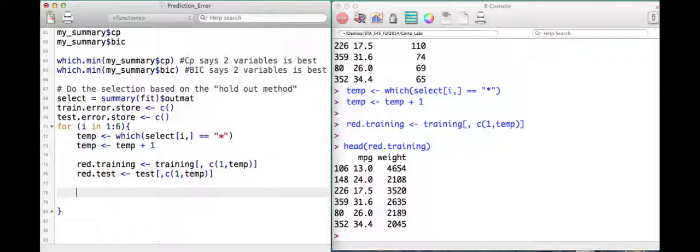The reason we want to do this is because we want to automate this. And so we can do a reduced fit. The reduced fit is a linear model, and we can use MPG twiddle, and the data we're going to use is the reduced training set. Okay, this is nice because now, so why did we do it this way?